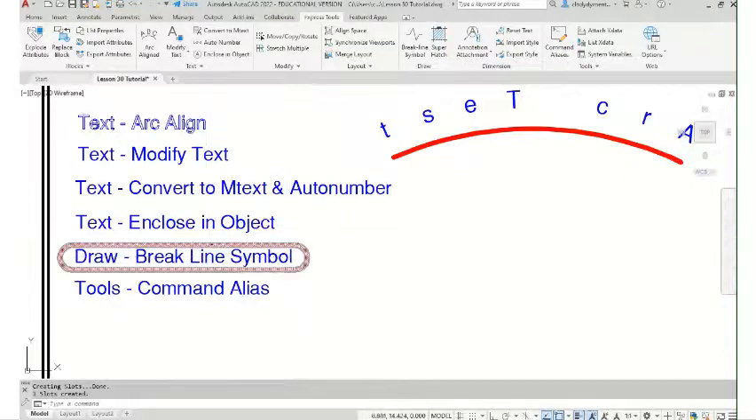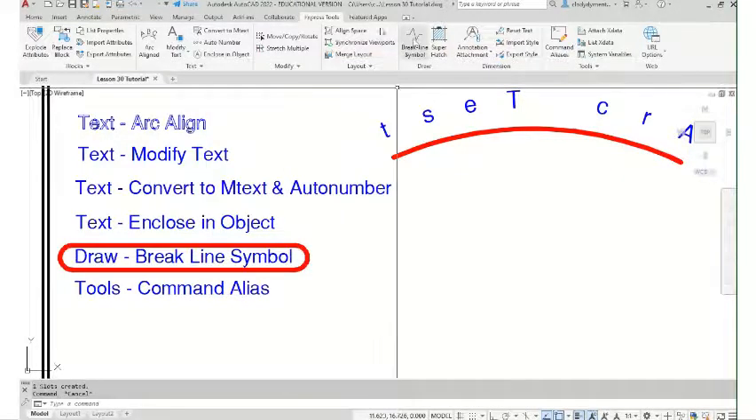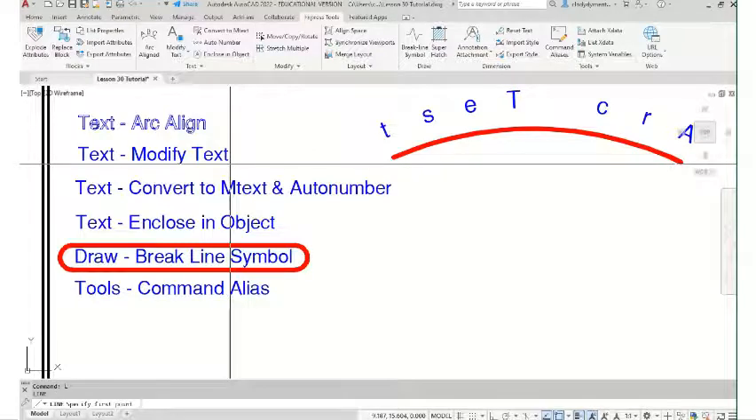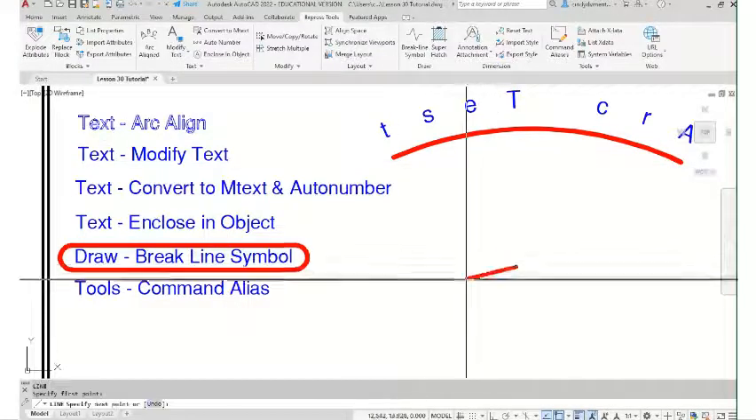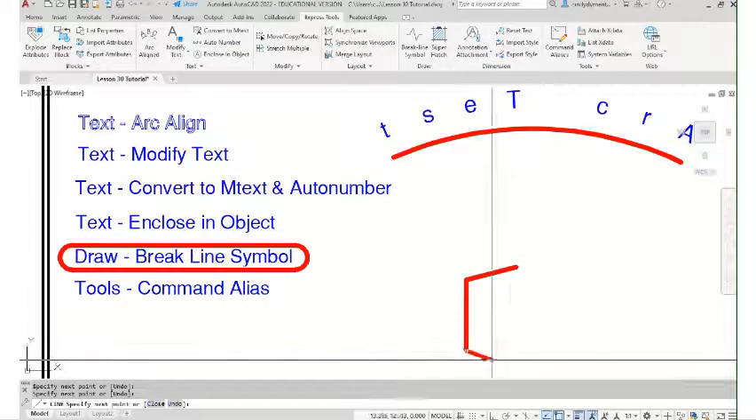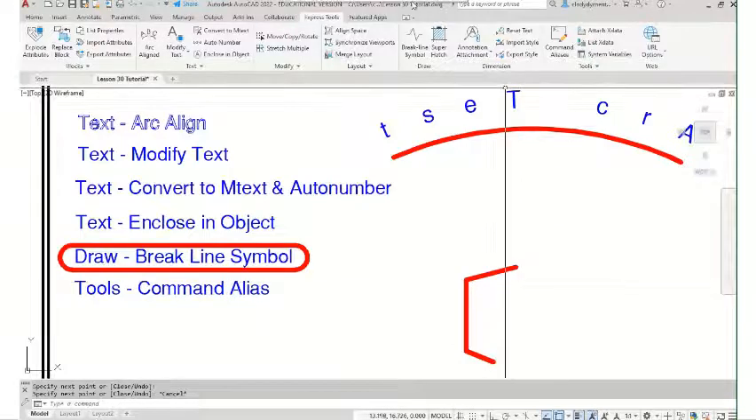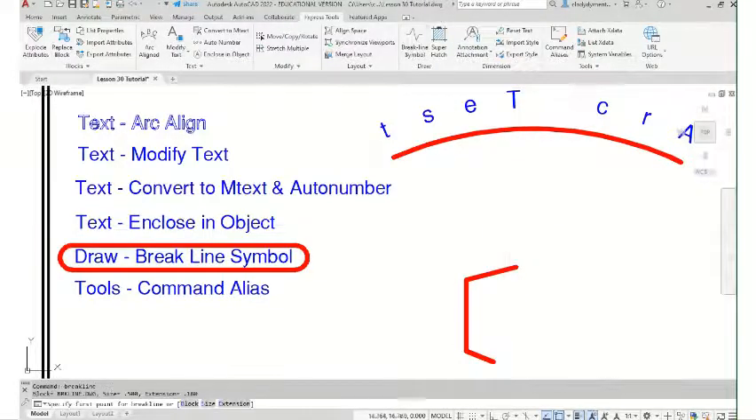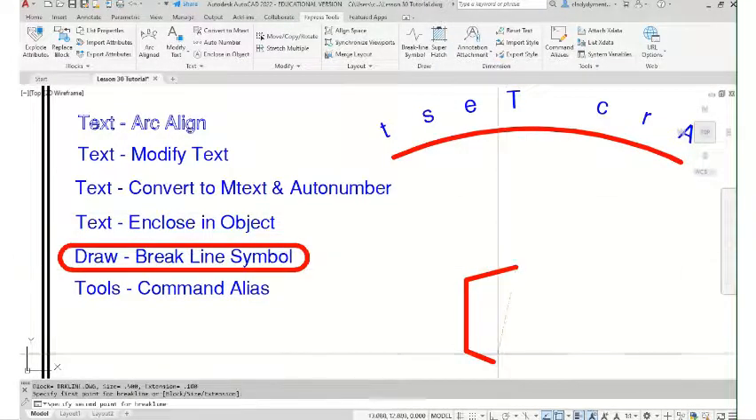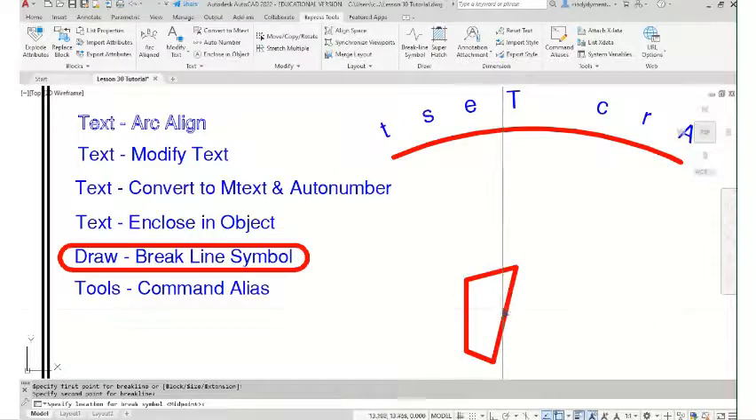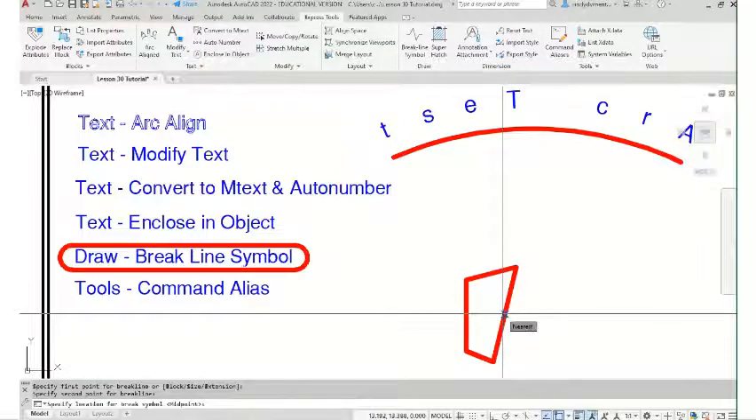Okay, the next one that it gets us to look at is break line. So to have a break line, we have to first have a couple of objects that we want to attach the break line to. Break line, where we want it to start, where we want it to end, and where we want the break to be.